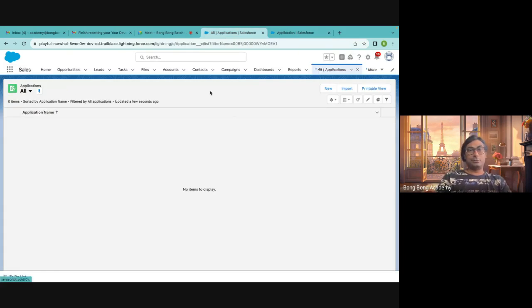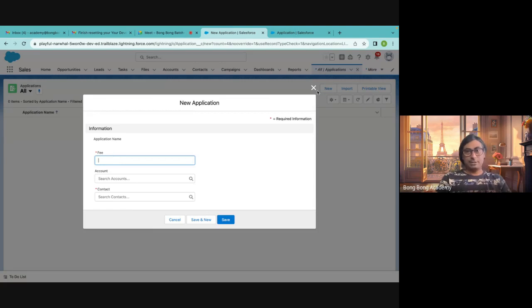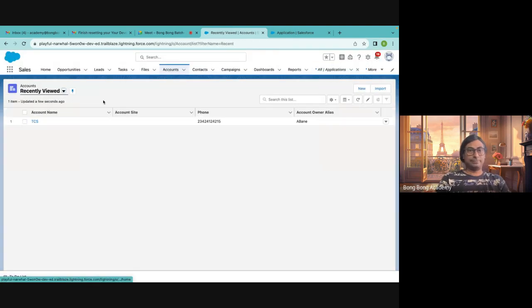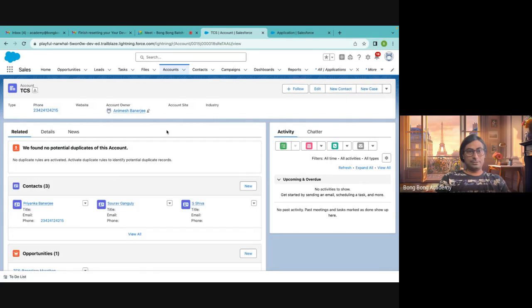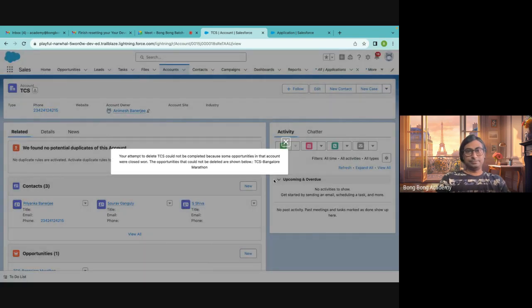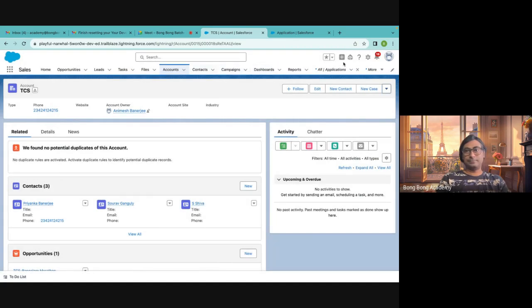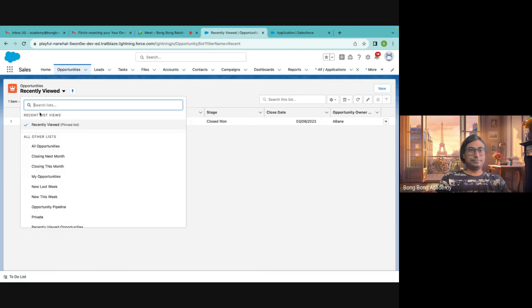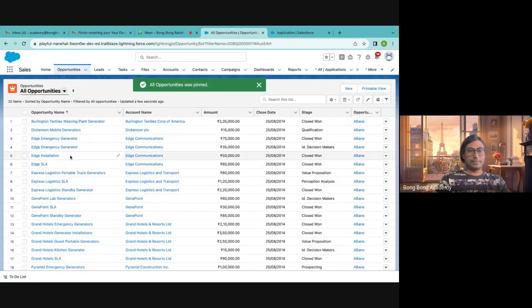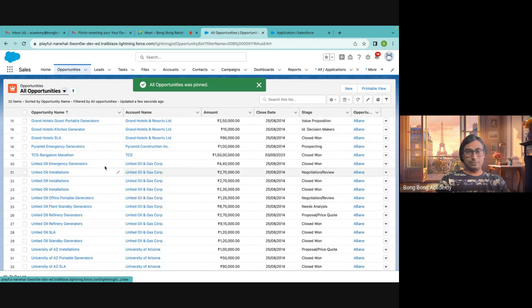For this, you have to understand one thing between account and contact. Let's see. Create an account. This is TCS. Priyanka, Saurav, Shiva. Let's delete the account. So let's delete the operation first. This is TCS.